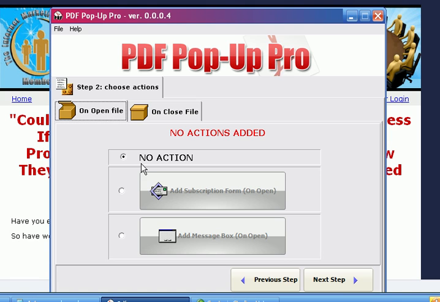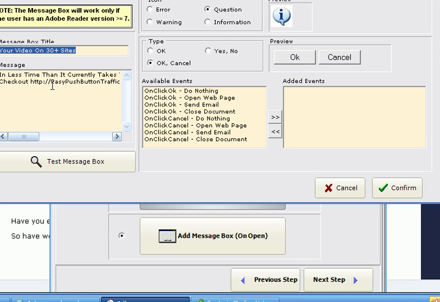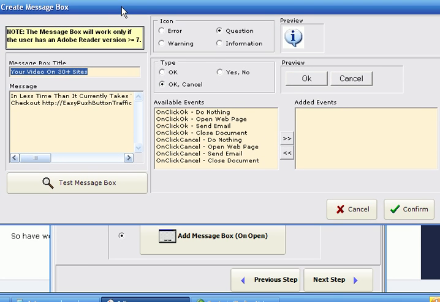So for open the file, the action I want is I want to add a pop-up message. So I click add a pop-up message, double click on that, and I've already actually been playing with the software, so it remembers the last thing I did, which is I had a message that says in less time than it currently takes to upload your video to YouTube, you can upload it to 30 sites. And so I'll go ahead and use that message.